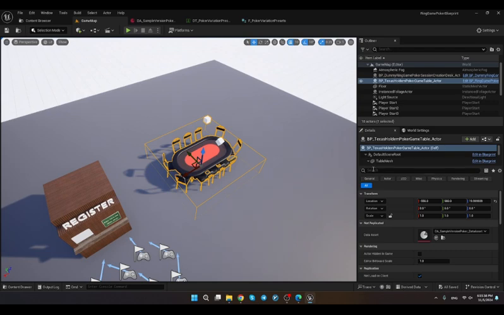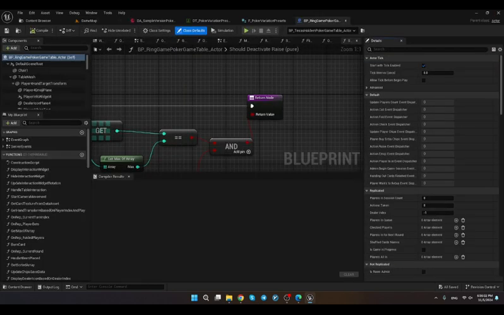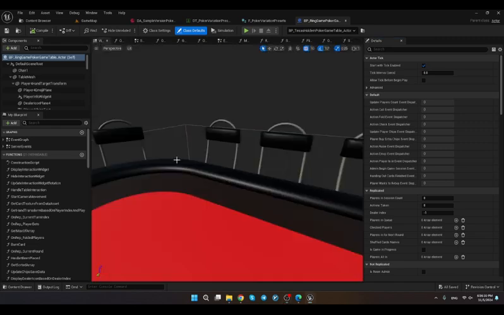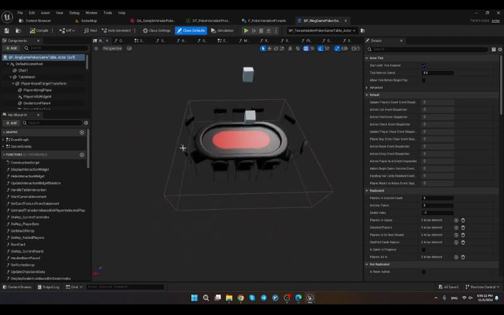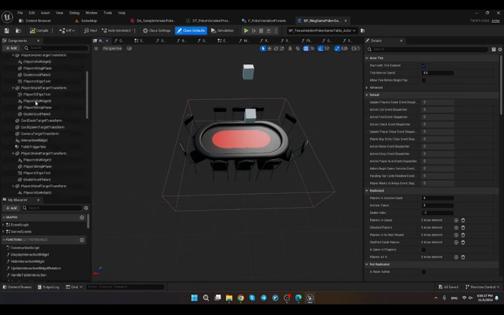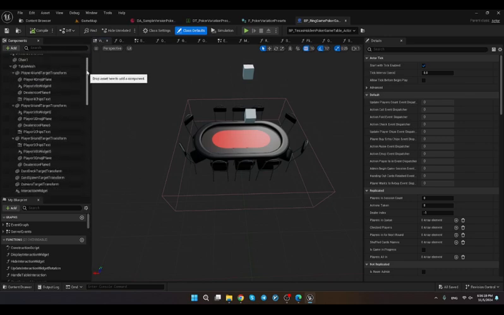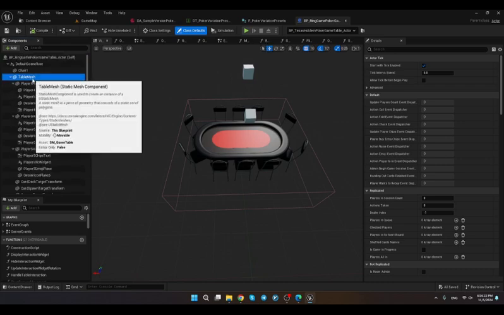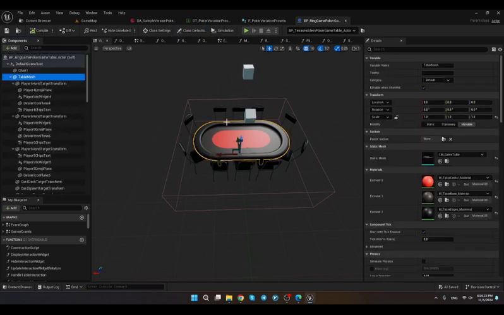You need to have an instance of this actor poker game table inside your map. And as you can see, there are some views over here. You can see them right over here. I'll explain them one by one. Obviously, you can change the mesh or the texture and material you have in here as you desire.